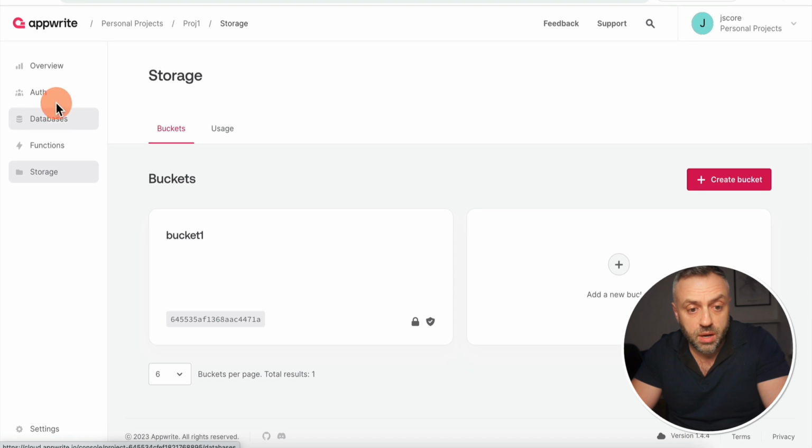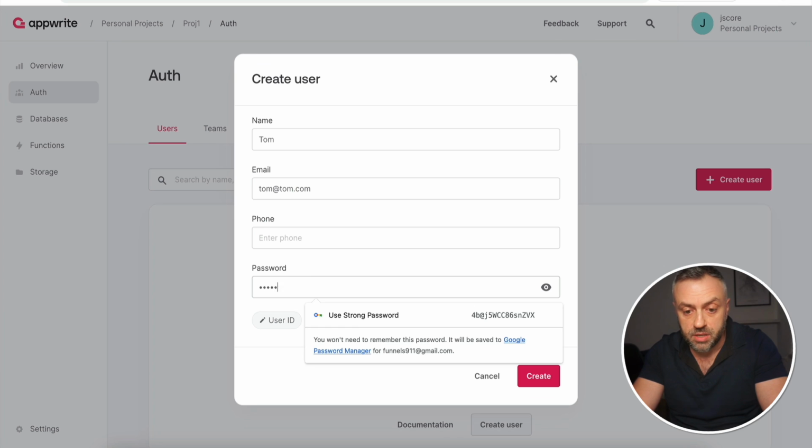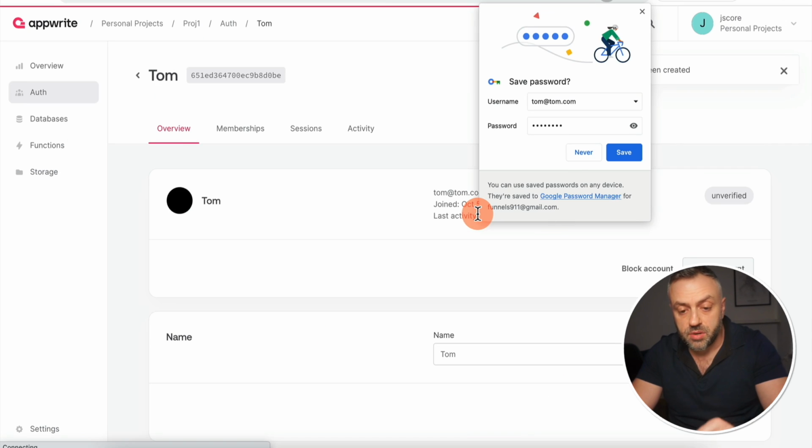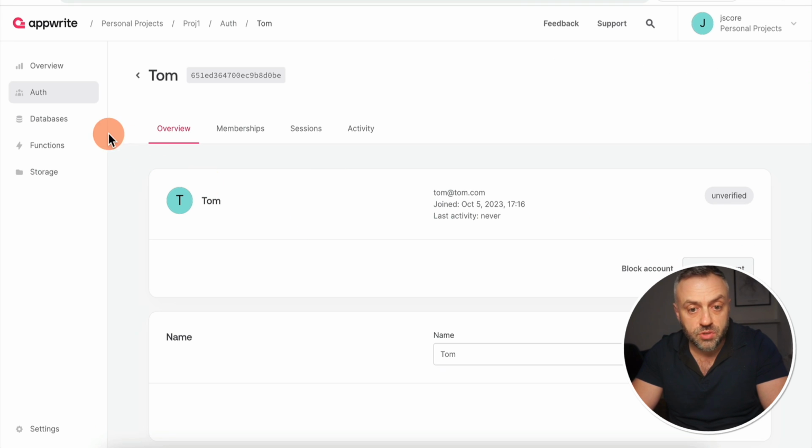So if you head into auth, let's say I can create a new user right here. So I can say, well, name user is Tom at tom.com. I can enter phone and I can enter a password right here. And I can say create. That's going to go ahead and create the user. Now I have this user. I can verify the account. I can do all kinds of interesting things there.